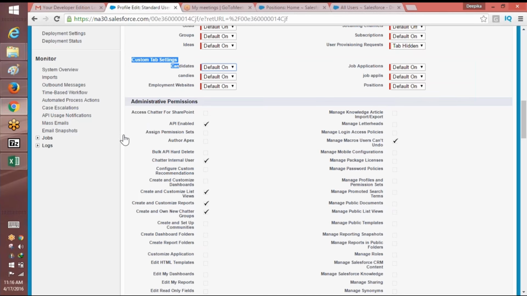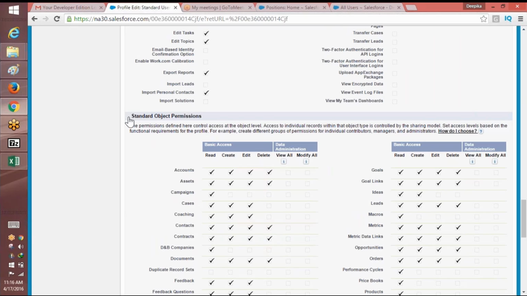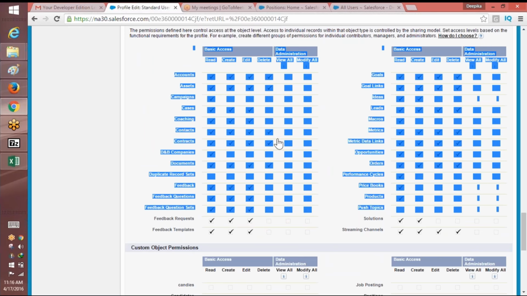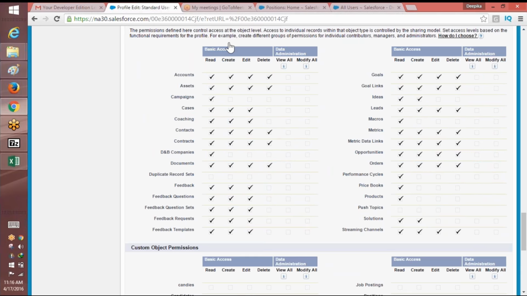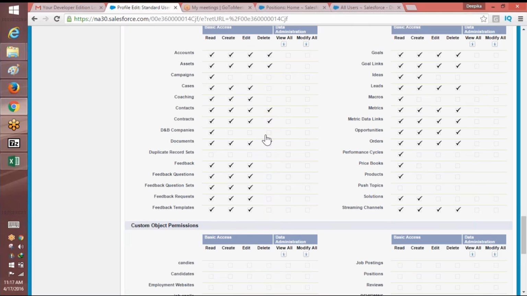Because let's see the object settings. If you scroll down, these are the standard object permissions. Now here, guys, these are all the standard objects. What are read, create, edit and delete? Basically these permissions define the control access at the object level. Access to the individual records within that object type is controlled by the sharing model. So this is controlling the access at the object level. These are different objects, and all of these checkboxes are checked.